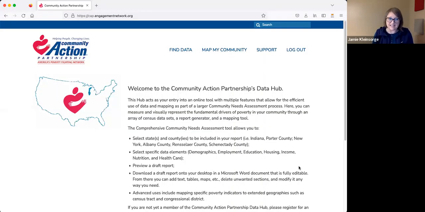We're going to take a walkthrough of the CAP Data Hub. I'm going to show you the Community Needs Assessment tool and a little bit of the map room. Hopefully you all were able to register if you weren't registered to use the hub before the webinar, but if not, we can definitely get you registered after the webinar, no problem, so you can get access.